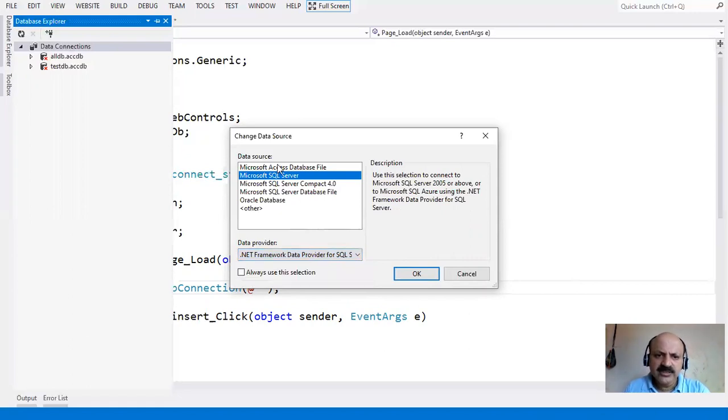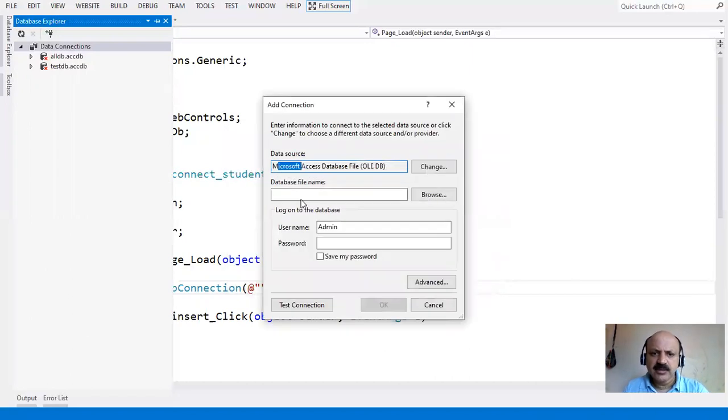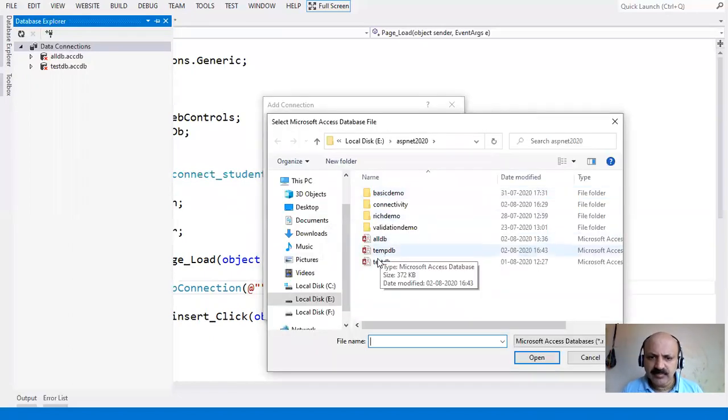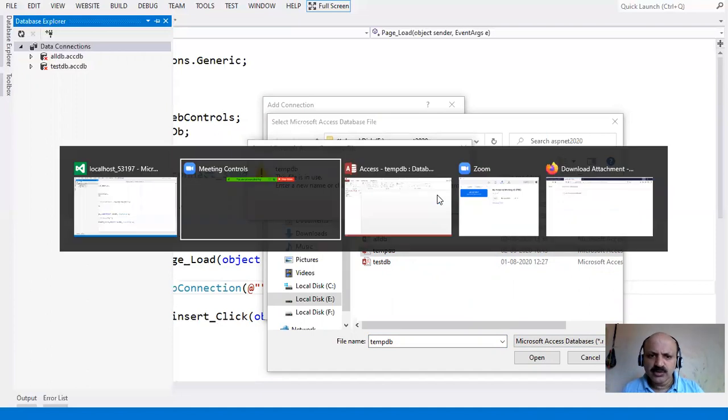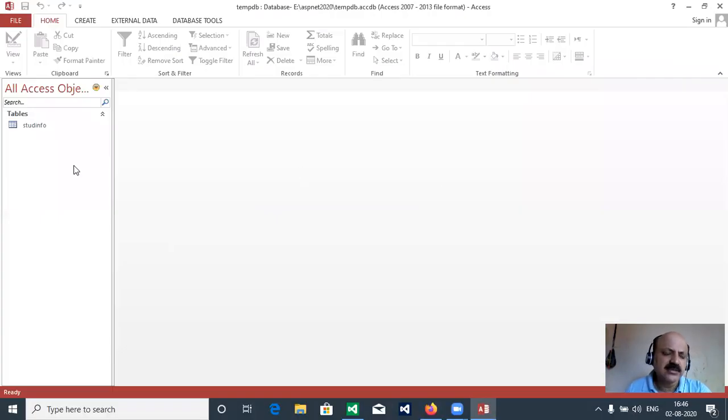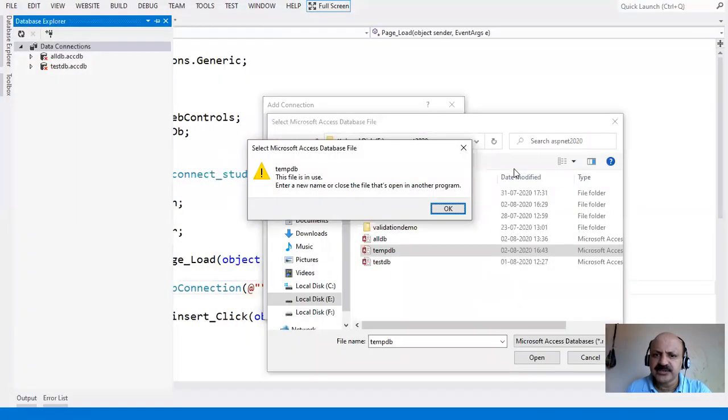Now in this demo, I use an Access database, so now browse our database. Here is a button, just click it. Here is our temp database; you can use any previous one, but I just created tempdb. When I open it, there is an error because the file is in use. So there is an important point: enter a new name or close the file open in another program. Our Microsoft Access is accessing this recently created file, so I just close it, and then we can take the connection string.